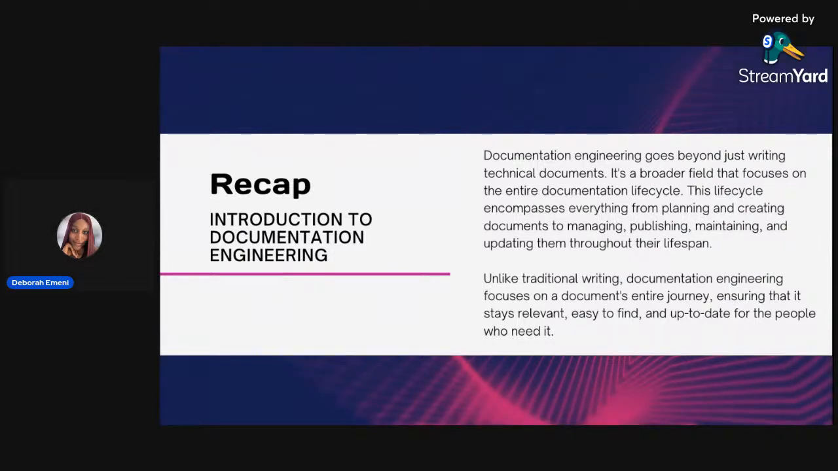For this slide, I'm going to do a very quick recap on the introduction to documentation engineering, because I already covered that in the last class. Remember that documentation engineering goes beyond just writing technical documents. It's a broader field and it focuses on the entire documentation life cycle. By life cycle, I mean everything from planning and creating the document, to managing it, publishing it, maintaining it, and updating it throughout its lifespan.